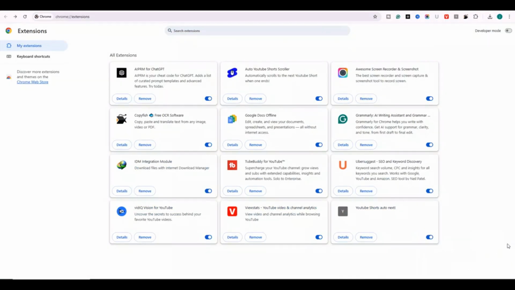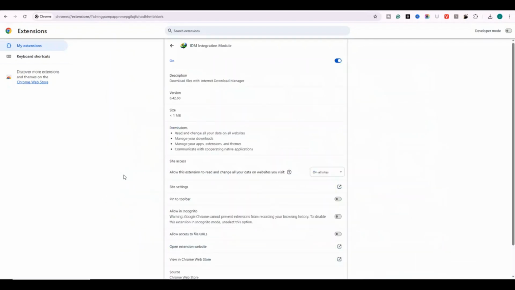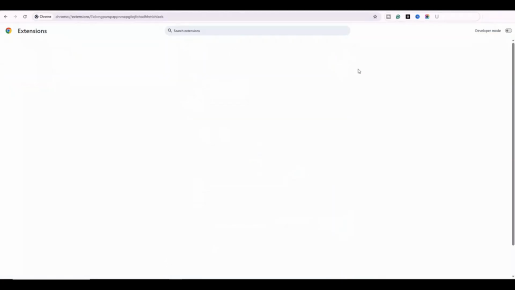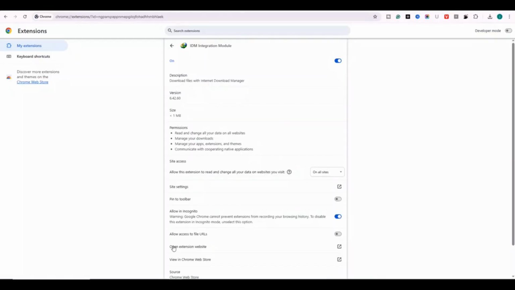Scroll down until you find the settings for Incognito mode and file access. Switch Allow in Incognito to on. Then make sure Site Access is set to on all sites. Skip this and your extension won't work properly on many websites. Your IDM extension is now fully configured. Test it by clicking any downloadable link on a website.